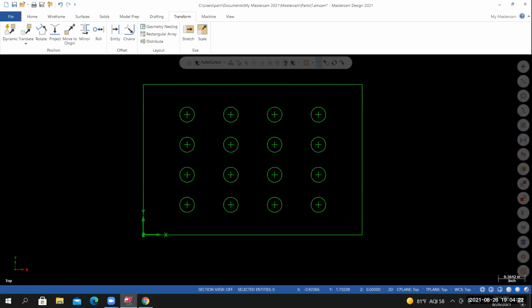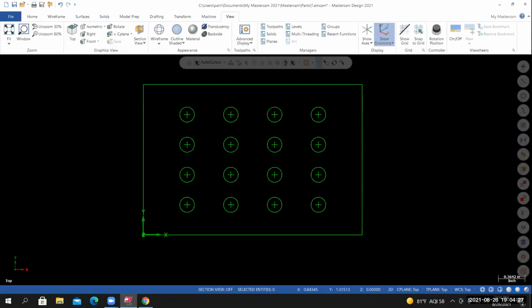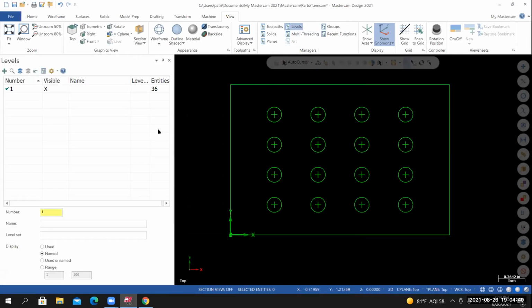I don't have any managers visible at this time. I'll go to view. In the manager section, select levels. There's also a hotkey that'll get you there, Alt Z. But I'll just select this levels icon here. And that opens up the level manager.